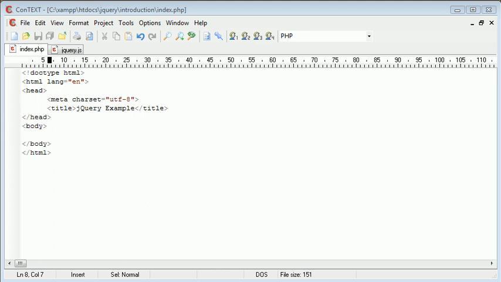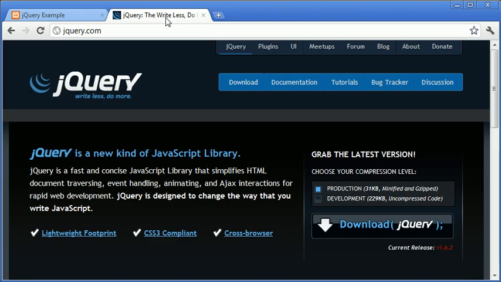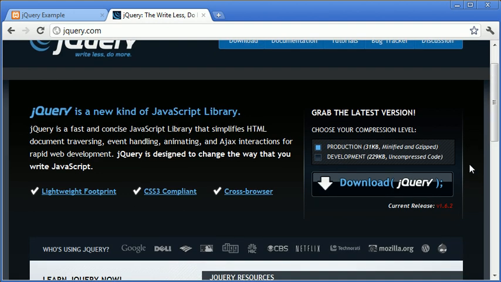In this tutorial, we're going to look at implementing jQuery into a page and just testing if it actually works or not. So one of the things that we need to do first of all is go over to the jQuery.com homepage, and you'll see here that we can actually download jQuery.